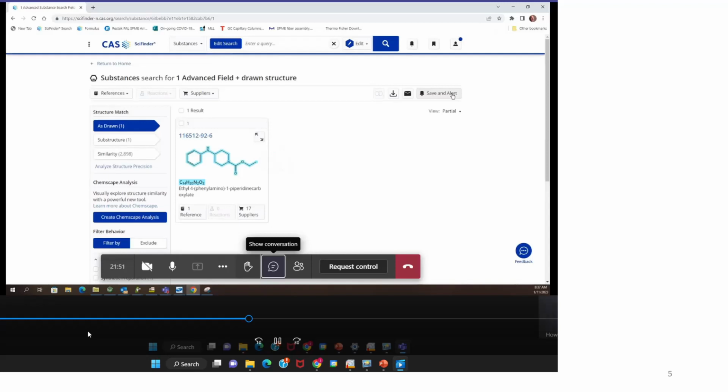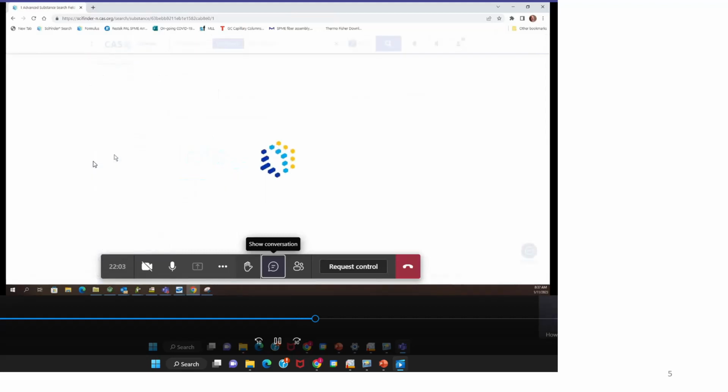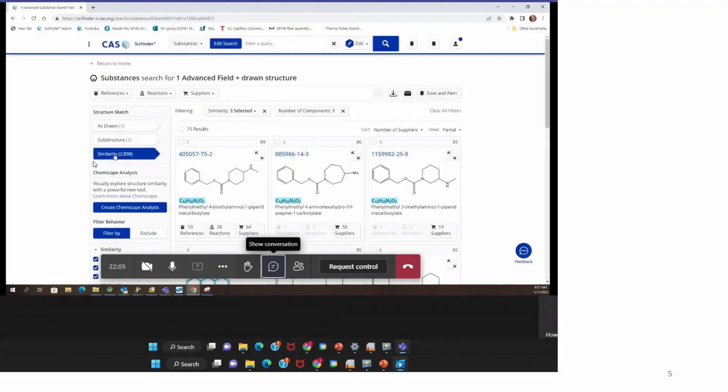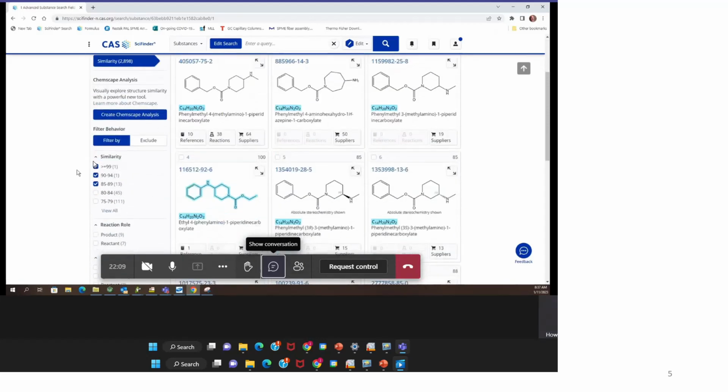You see when it comes up that this program does the structure match as drawn, found 1. You can see it right here. It does the substructure as 1, but it also shows similar structures by a Tanimoto-like search, 2,898. And that's the one we want to use because we're looking for similar structures and not the exact one. If you scroll through these, you can decide what level you want to look at. I'm going to look at 13 of them, which is 85% probability and above.